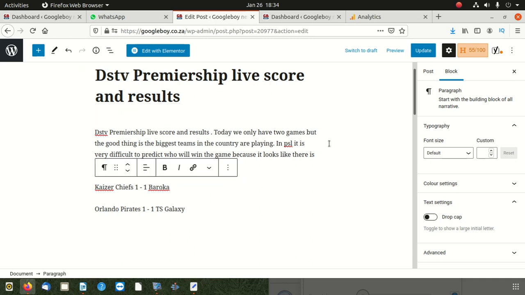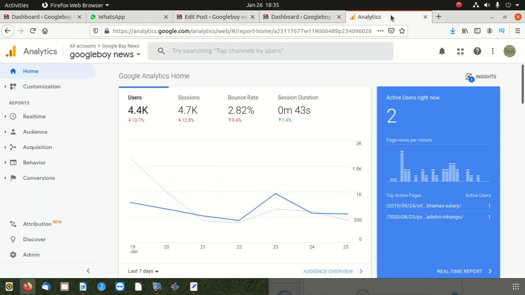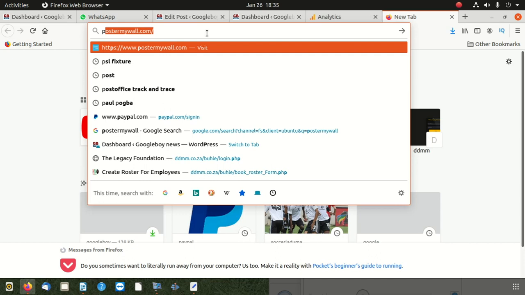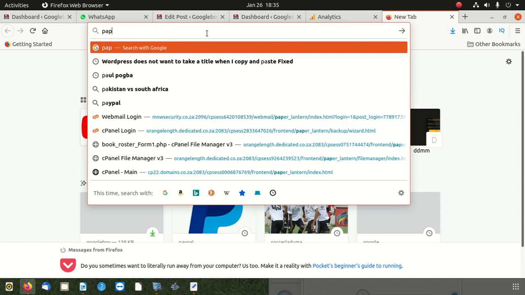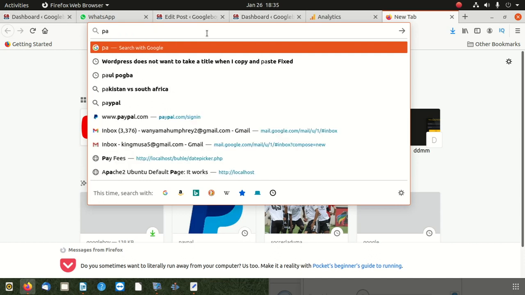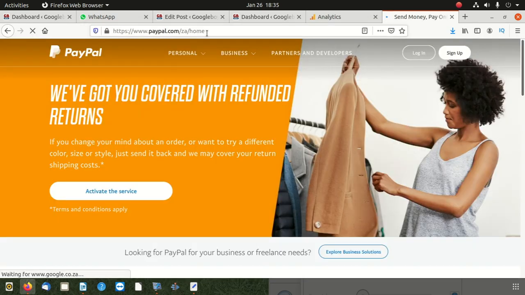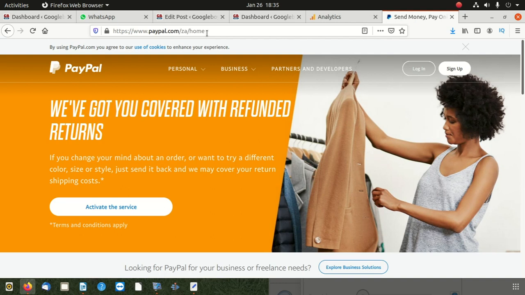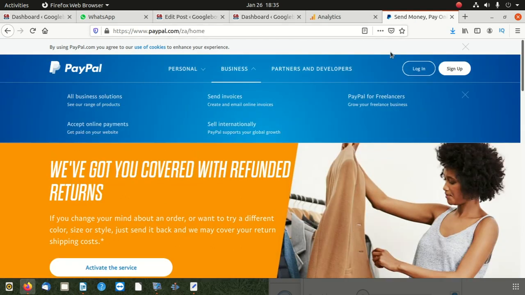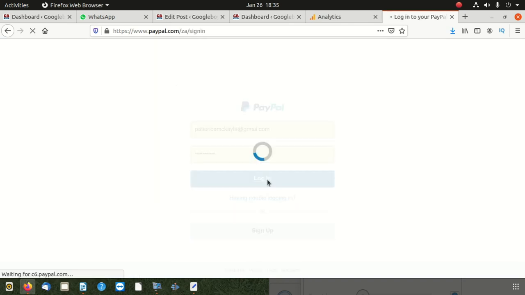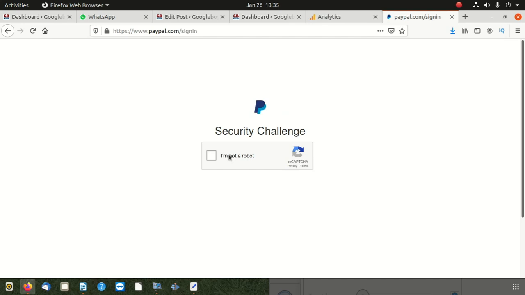Okay, it's fine. So now you go to paypal.com, and it's very easy to open your account. Once you do, you can log in. Put in your login and say login. After logging in, if you don't have an account, it's going to tell you that you don't have an account.